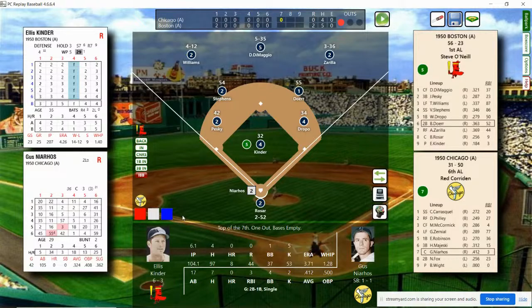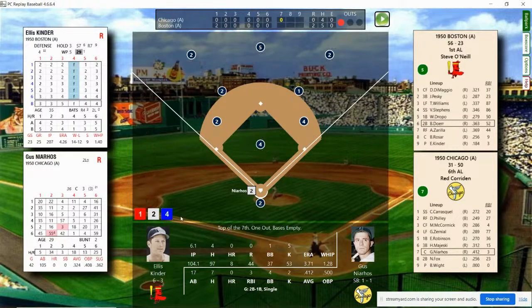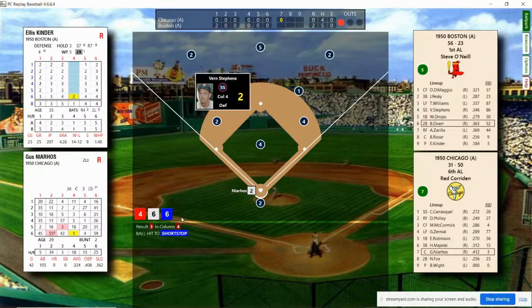Gus Niaros is up. He's grounded to second. He's singled. He's batting... what is he batting? He's batting .412. I'm impressed. Here we go. He hits a ground ball to short. Over to first. Dropo steps on the bag, and he's out. 2 outs, bases empty.